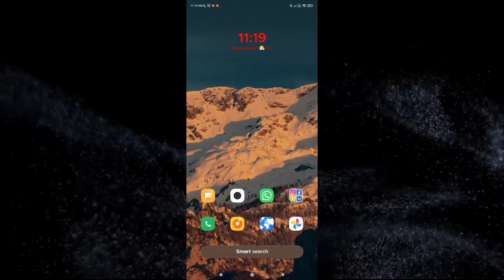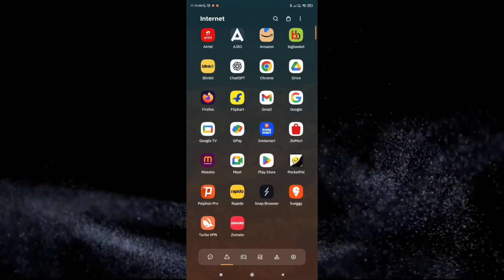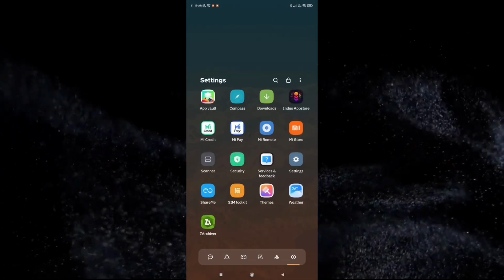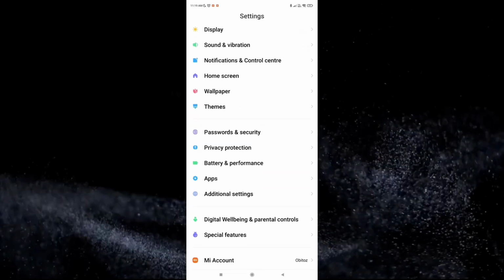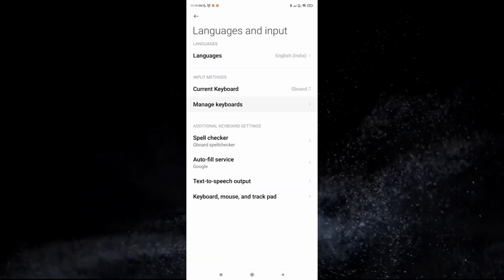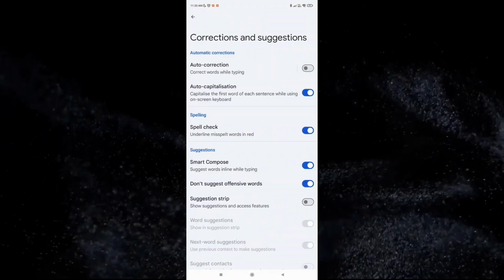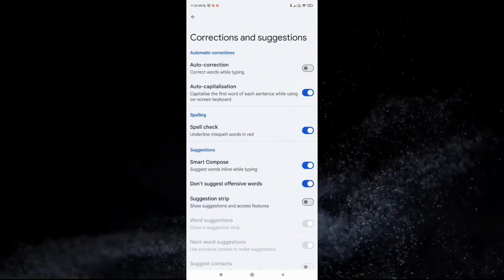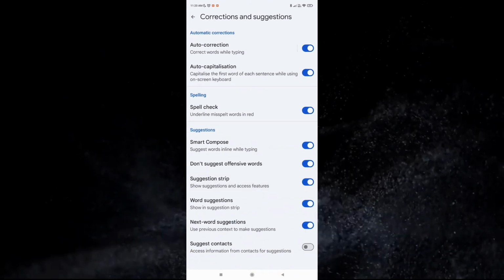If you want to enable the autocorrect feature on your phone, then open Settings. Go to Additional Settings. Tap on Language and Input. Manage Keyboards, then Gboard. Tap on Corrections and Suggestions. Tap Autocorrection to enable it. Optional, turn on Show Suggestion Strip and Next Word Suggestions.